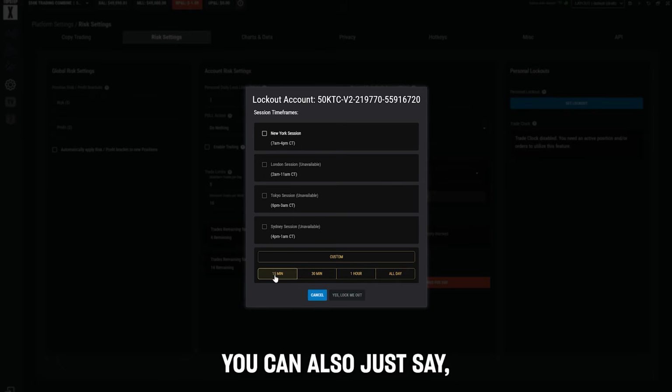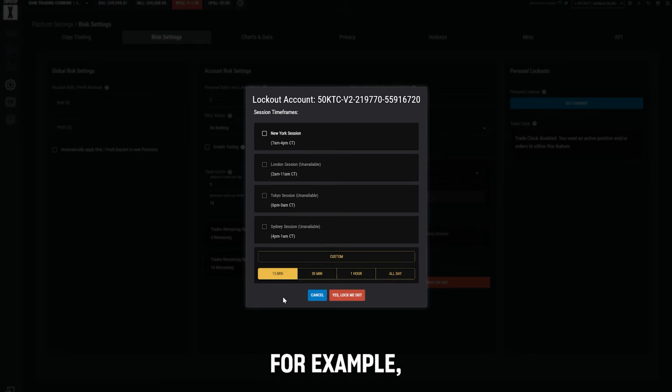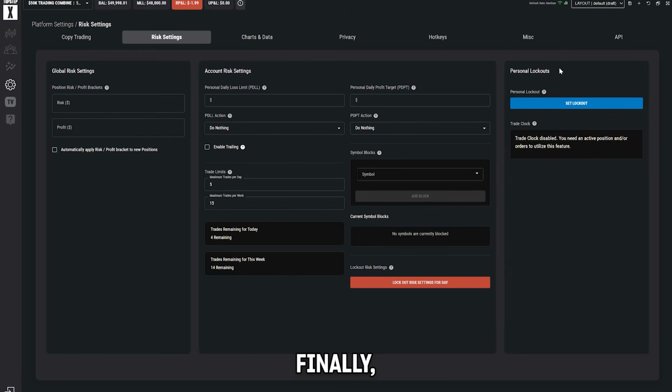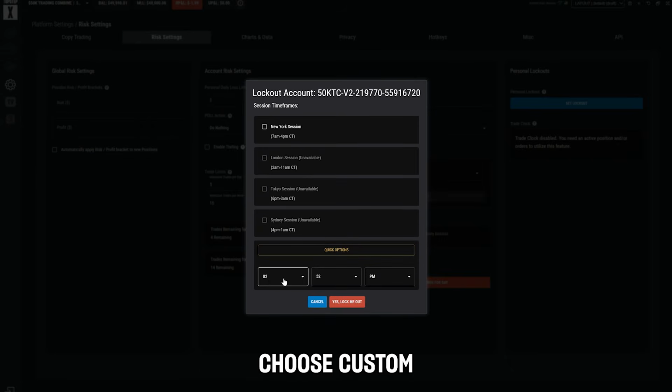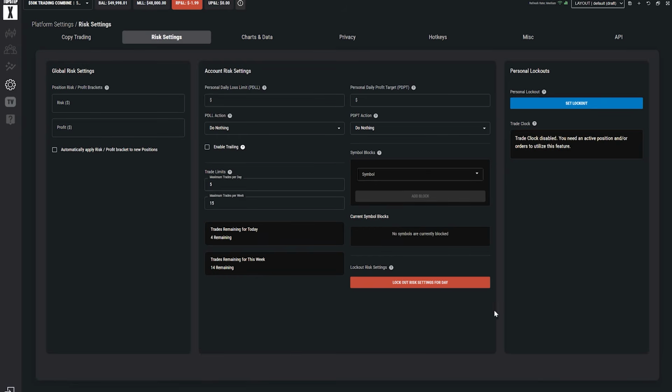You can also just say, I want to lock myself out for 15 minutes, and lock yourself out. For example, if you feel yourself overtrading or what they call going on tilt, 30 minutes, 1 hour, or all day. Finally, you can also choose custom, where you can set your time to lock out until, not a problem.